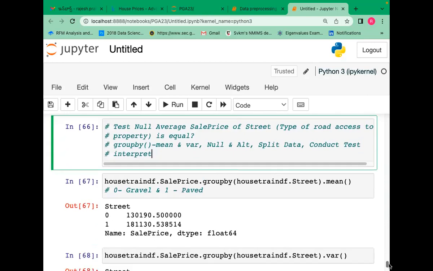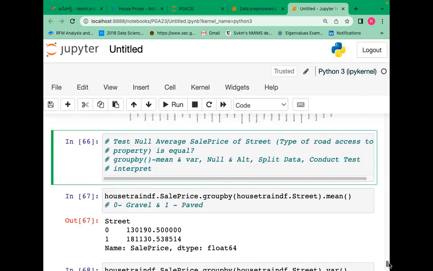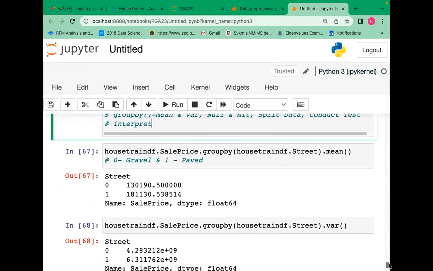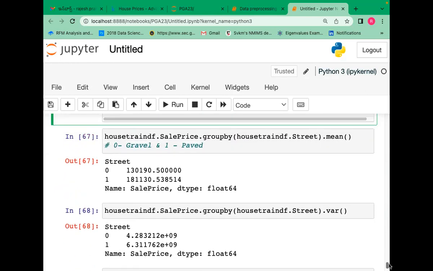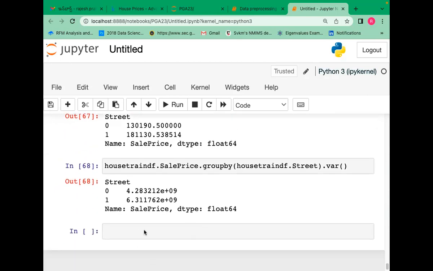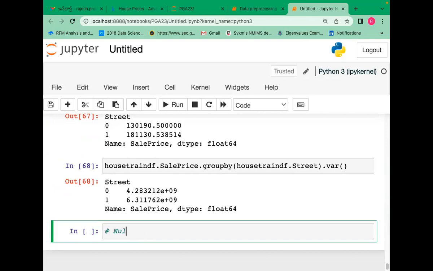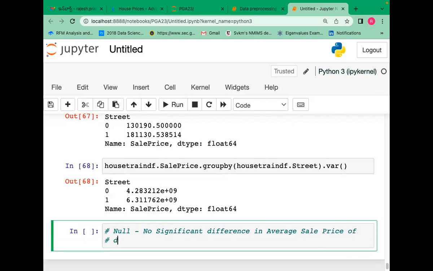Now we are doing the hypothesis testing, where we have checked the mean and also the variance. Mean is different, variance is different. Now let us write the null. Null is: no significant difference in average sale price of different street. There is no significant difference in average sale price of different street.